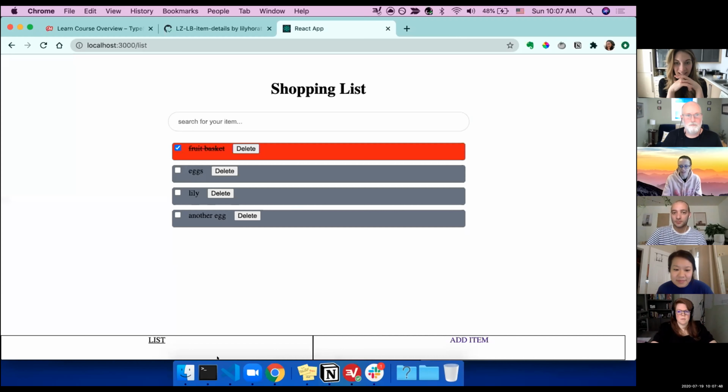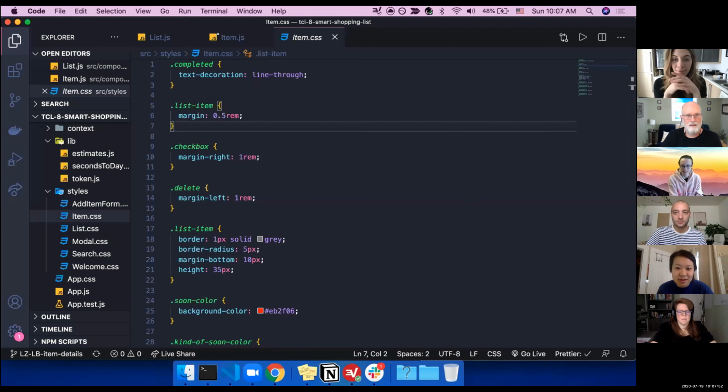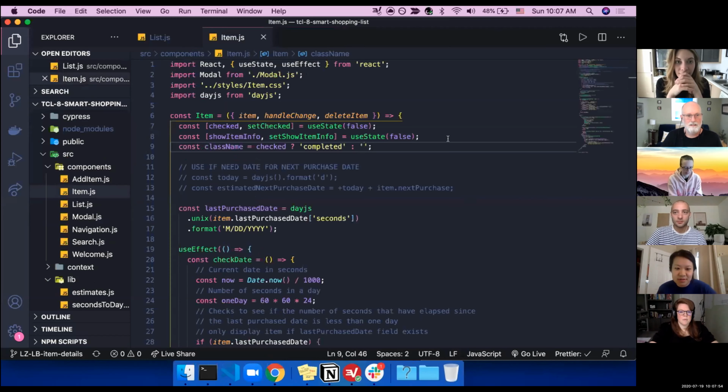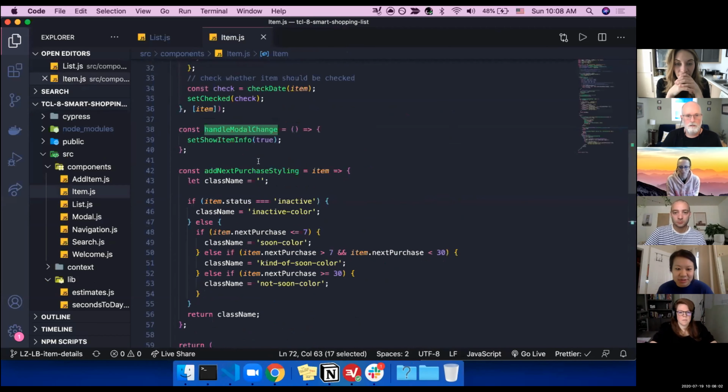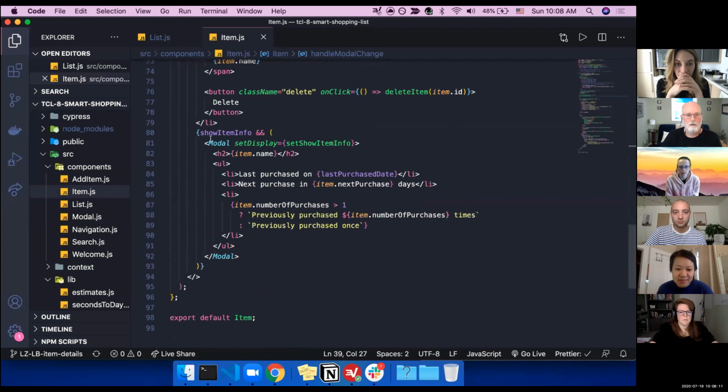And then just a quick rundown of the code. In the item component, we just added the onClick method to the span for the item name, which executes this function called handle modal change, which is just setting the state of show item to true. And then that is being used down here for conditionally rendering the modal component.